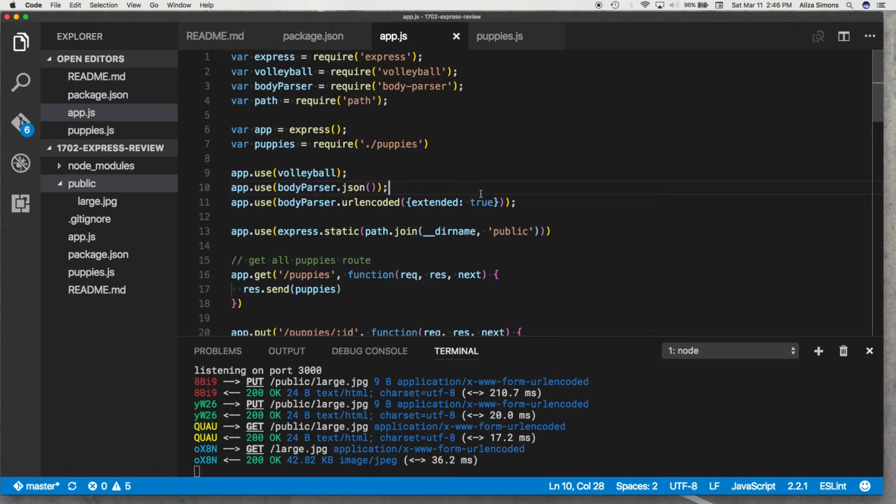So it's just for dealing with files like that. You don't have to go to a database and get anything, right? You're just serving up a file itself from the server's file system.